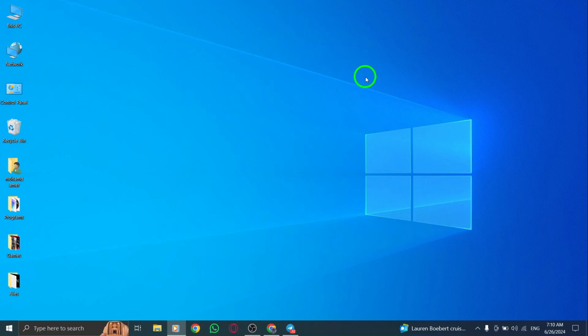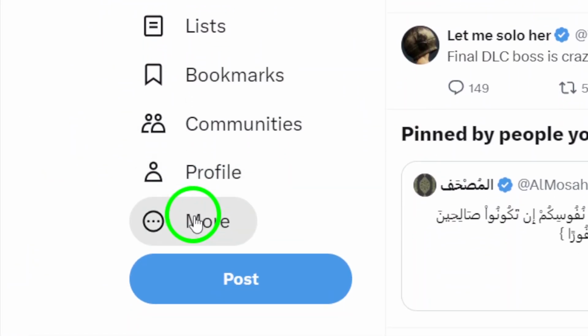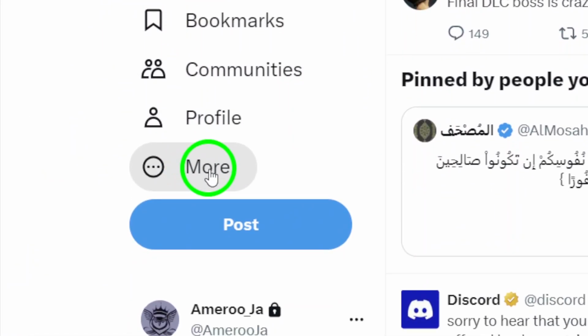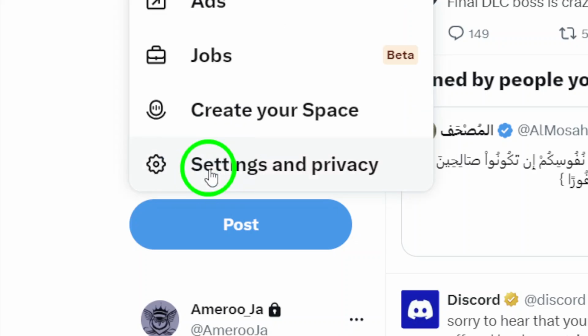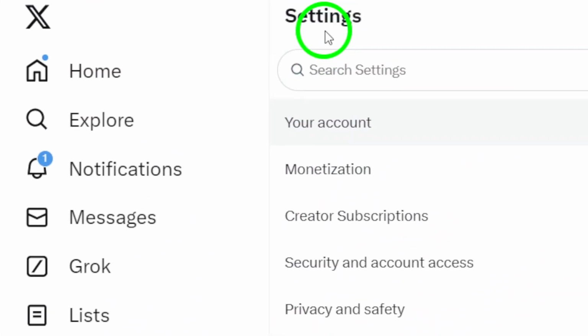First, open your Twitter account on your PC. Once you're logged in, look for the More icon. It's usually located in the top right corner of the screen. Click on it to reveal a drop-down menu. Next, click on Settings and Privacy from the drop-down menu.